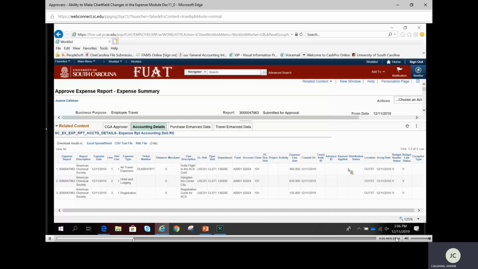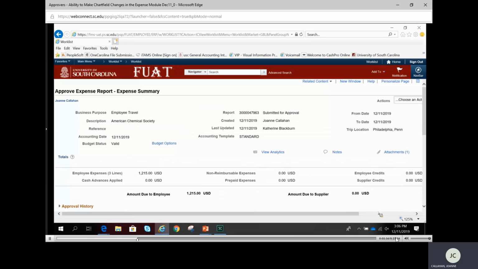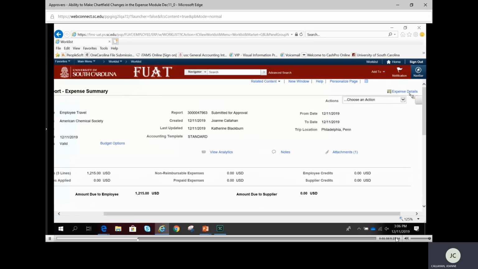And in this example, we're going to assume that one line should go to a different department. So that first line, which is air travel, we're going to change that department because that's wrong for what we're looking for. So I'm going to go down, click my related content and get rid of that, hit my close button. And then I'm going to move over to the expense detail page.